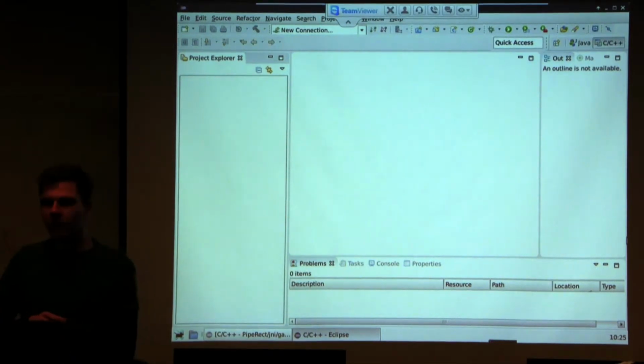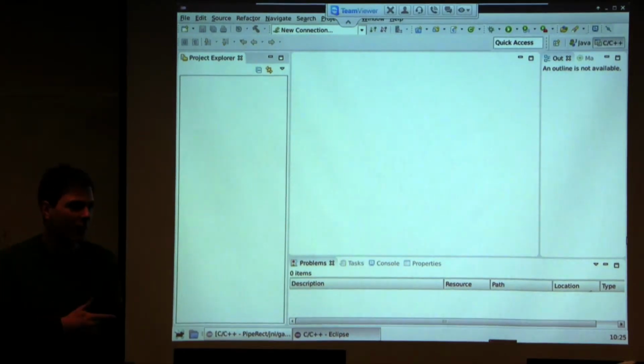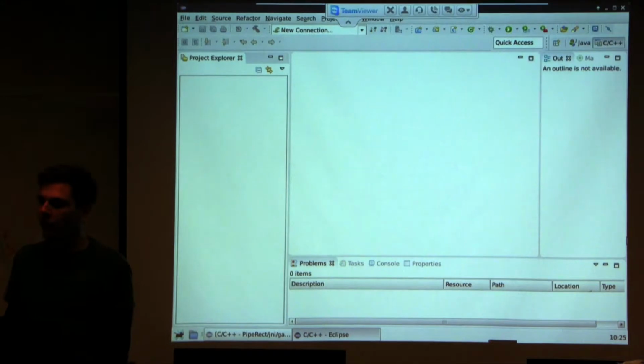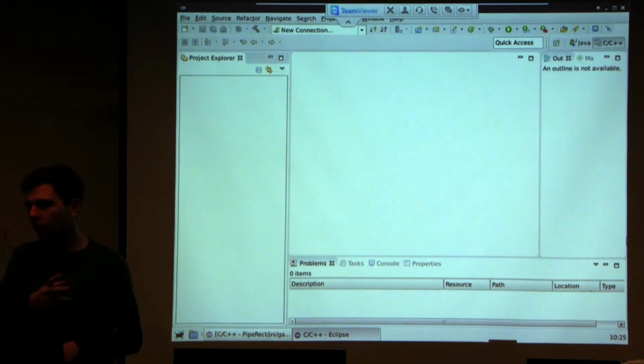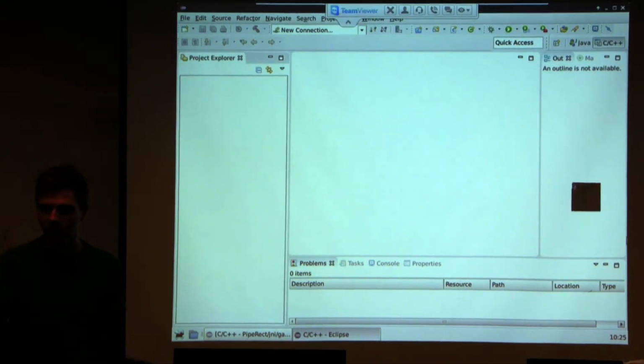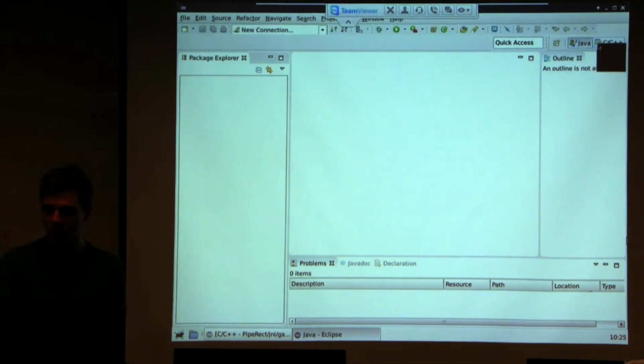Since the Eclipse framework is based on plugins, they came up with the idea of having perspectives. Usually, or sometimes, you can have one Eclipse for all the programming languages you have, for C++, for Java, for Prolog, for Scheme, for everything, just with different plugins, and you can switch between them through the perspectives up in the corner here.